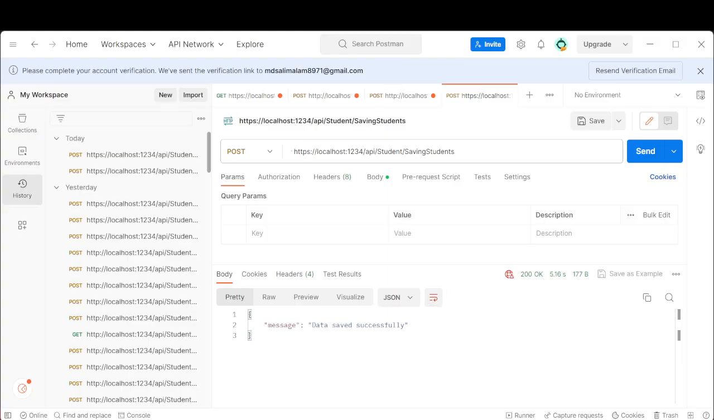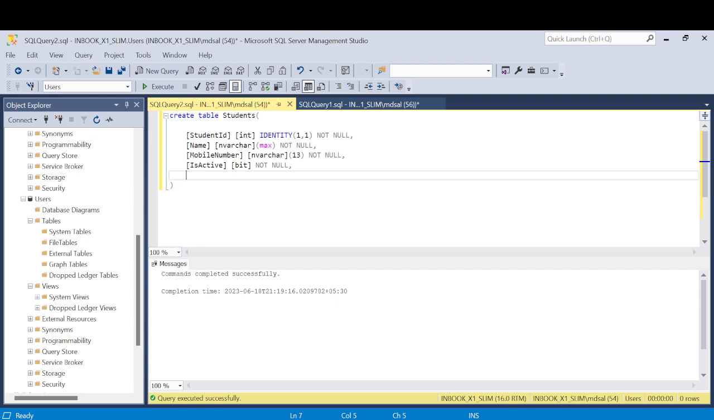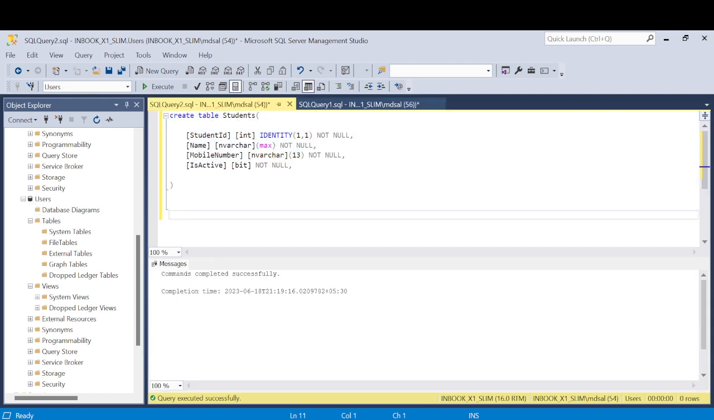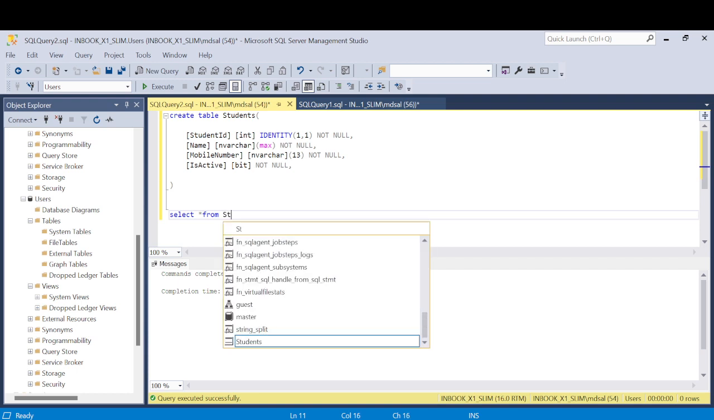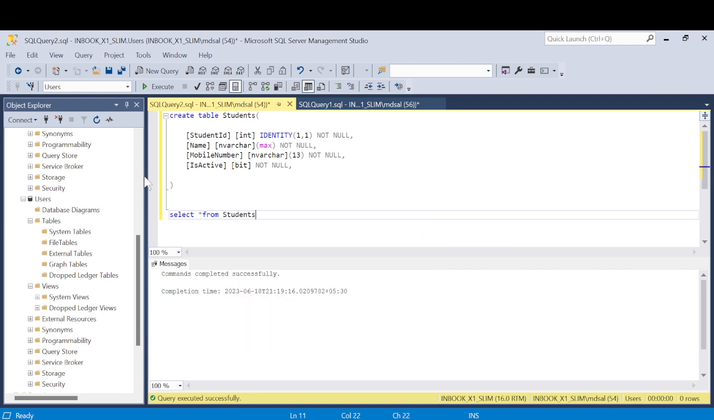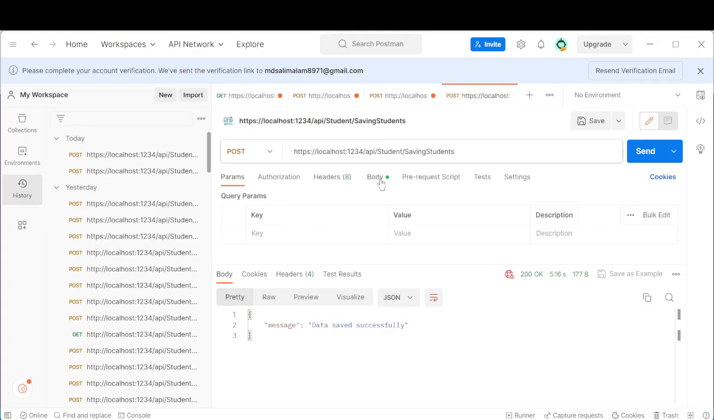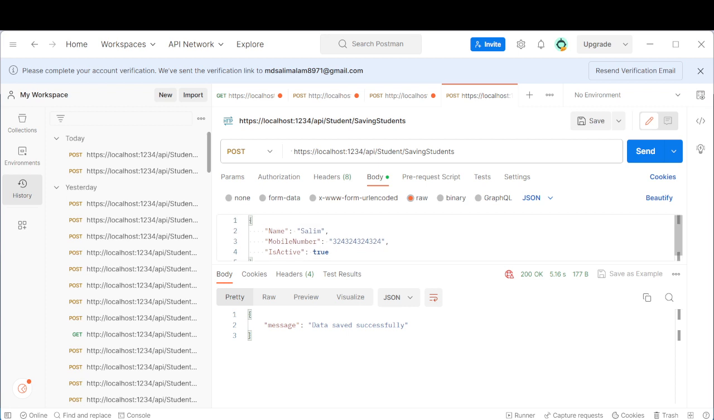The data is saved successfully. If you go to this table, the configuration for this database I have not used, so I have to make some changes. The same table I have created here again. Now if you type select star from student in this table, here you can see the data has been entered. And here you can see it is the same data, whatever I have sent.